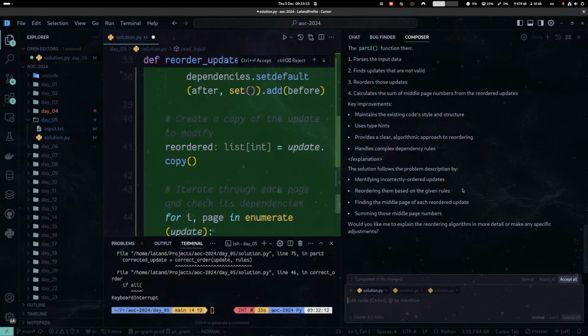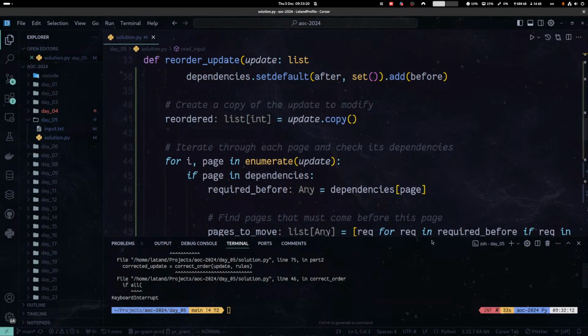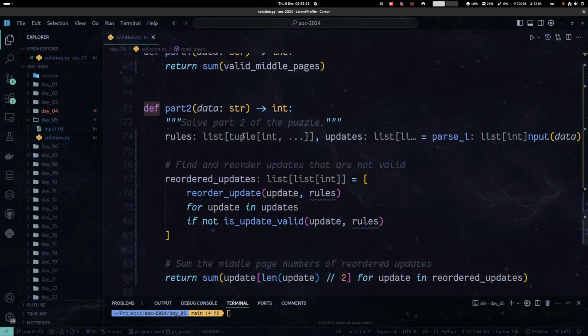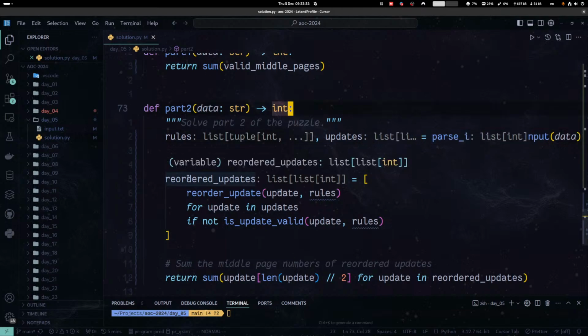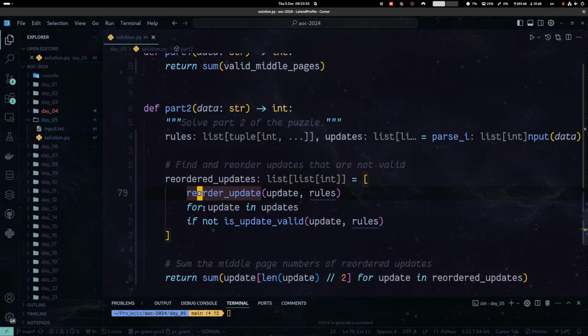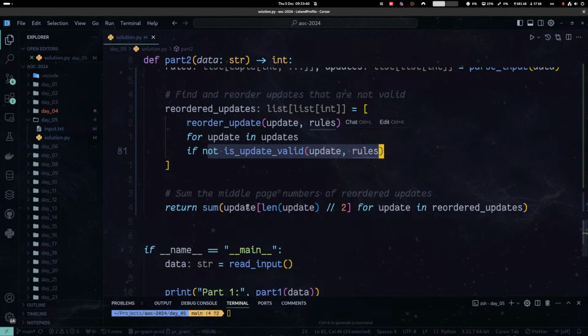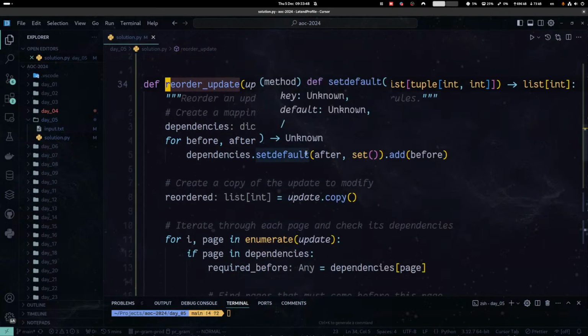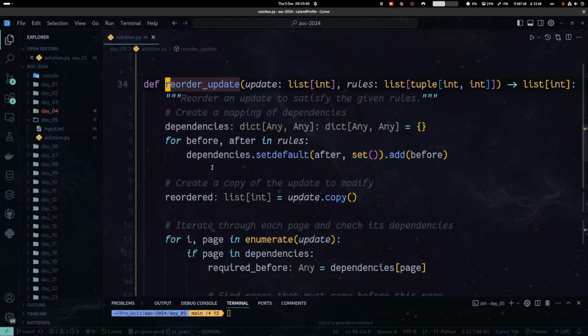By the way, this time Claude Haiku was able to write in a file. Let's see what the solution is about. So part 2, we get the rules, parse input, reorder updates for update in updates. If not is valid, we use the same function here. Then we sum up the middle pages. Okay, let's see how it does the reordering thing.